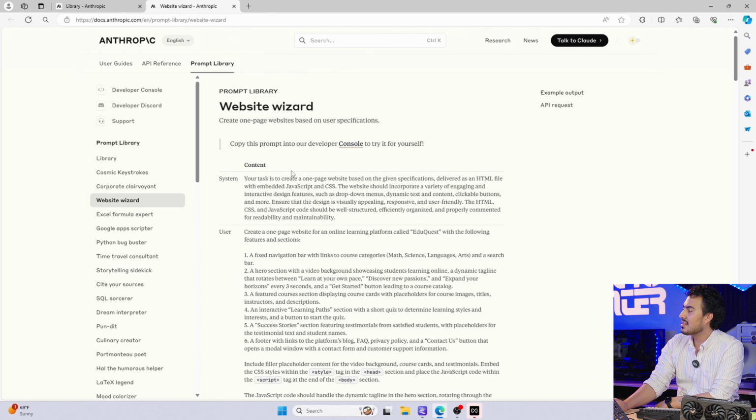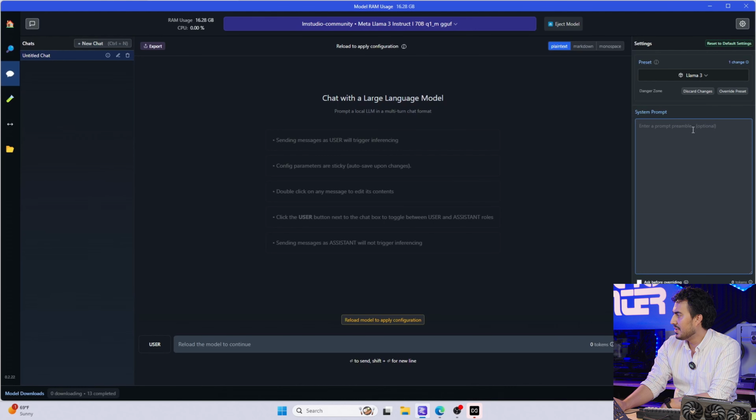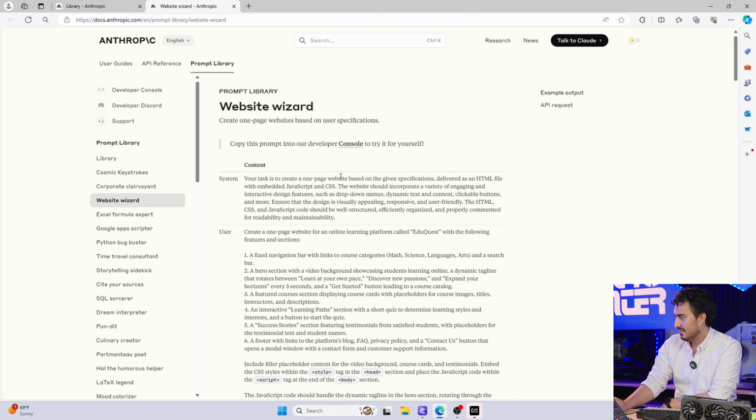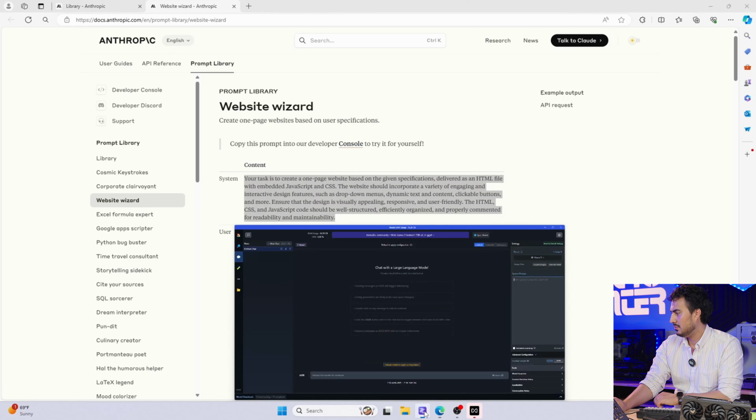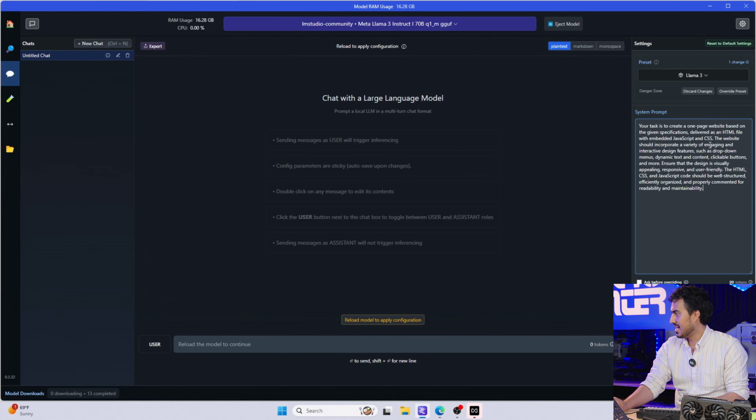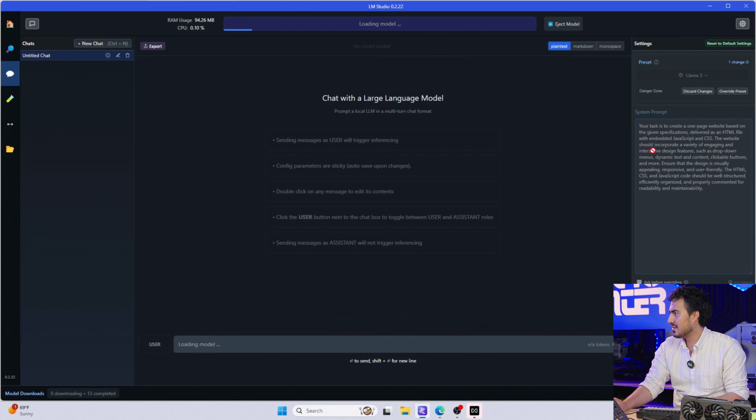You can see that they break it down. There's the system level prompt, and then there's the user prompt. So system prompt, we're going to put in this window on the right. User prompt is where we're going to put down here in the middle, user. And we're just going to dive right in. I'm just going to copy this right now, paste that into the system prompt window. Probably going to have to reload the model. That's fine.